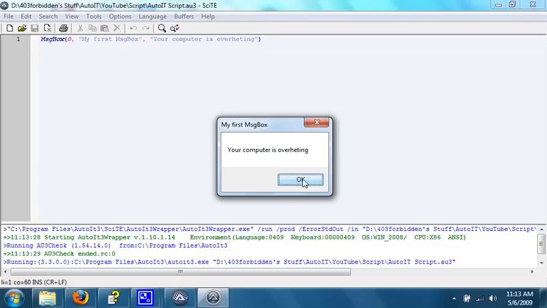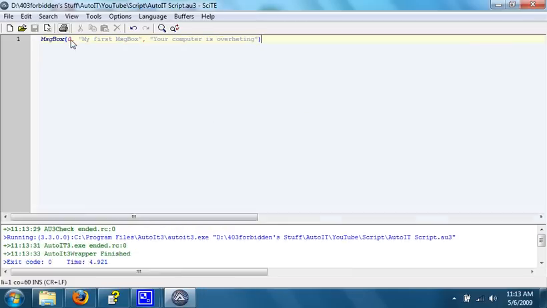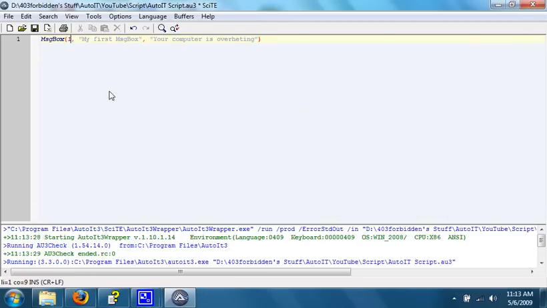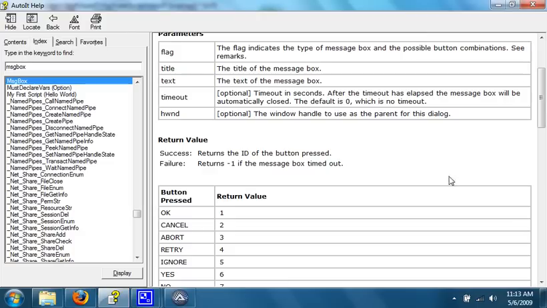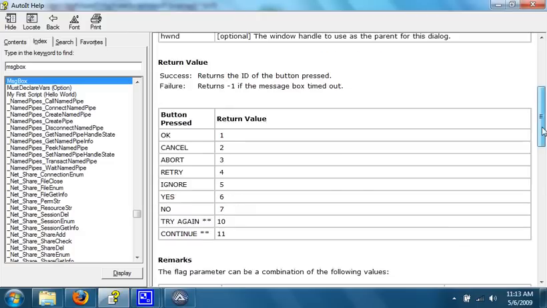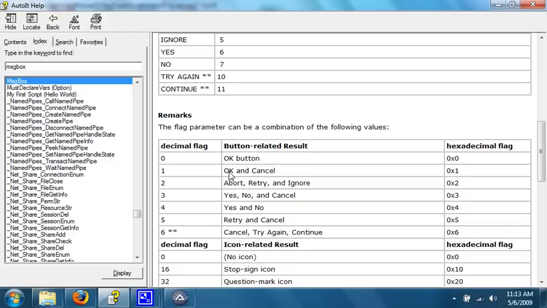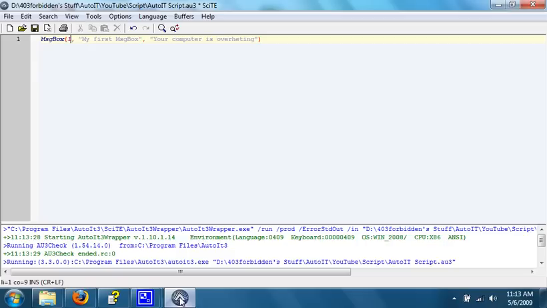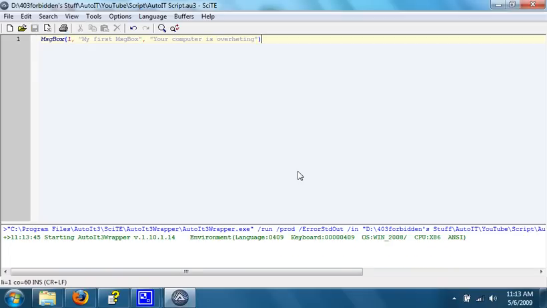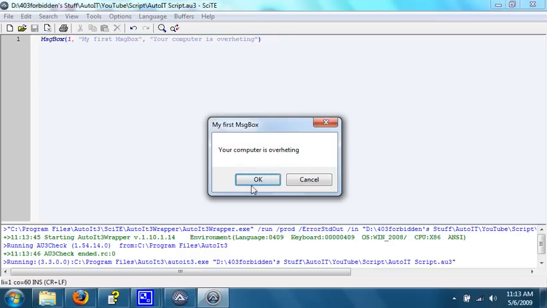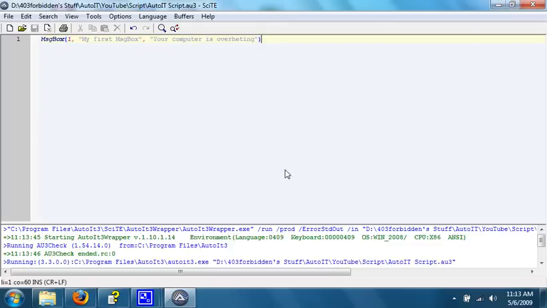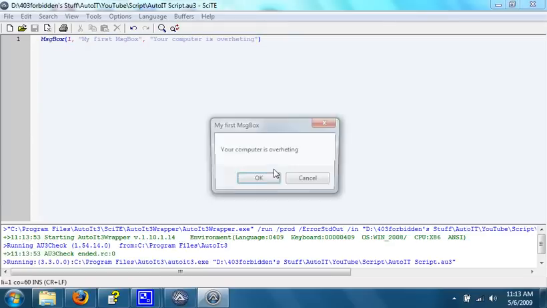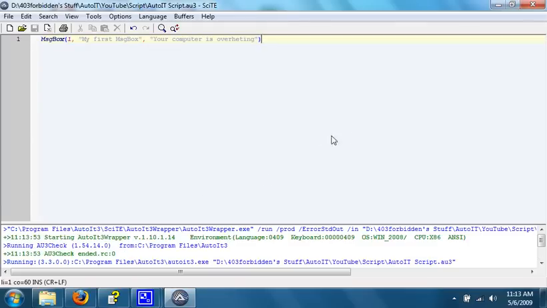Same thing will happen. Alright, let's try changing the flag to a 1. If we look in the help documentation, a 1 will give us an OK and a cancel button. Let's try that and see if it works. Sure enough, there it is. We have an OK and a cancel button. Now, as you notice, whatever buttons we push, they won't do anything. We'll get into how to make MsgBox buttons do things in later tutorials.